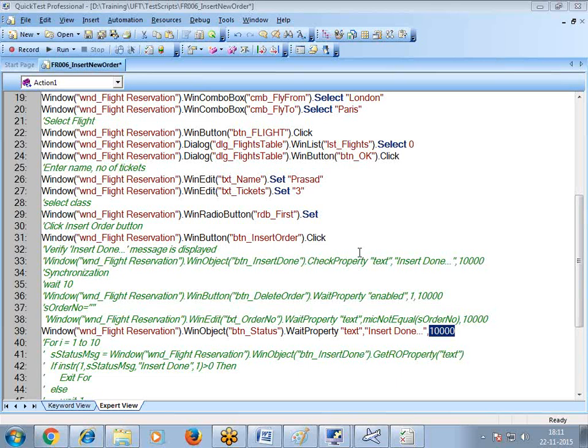Okay, guys, that's it for today's session. We covered one important topic today, and next week we'll start with parameterization. Parameterization is another important concept in QTP. How to parameterize the script, and what the different types of parameters are. We'll see that one by one. From the next session, we'll start with parameterization.